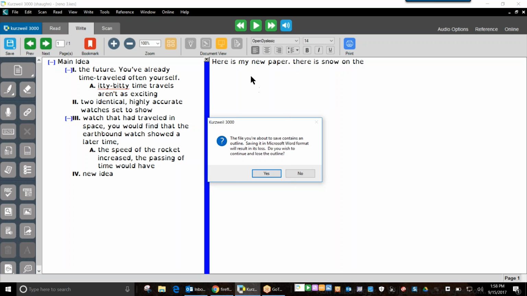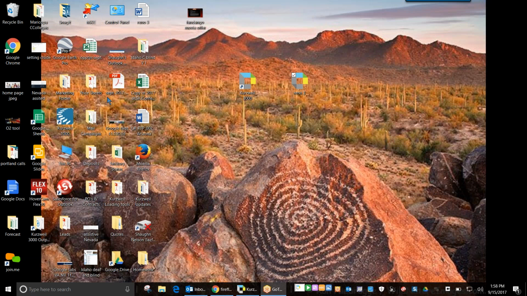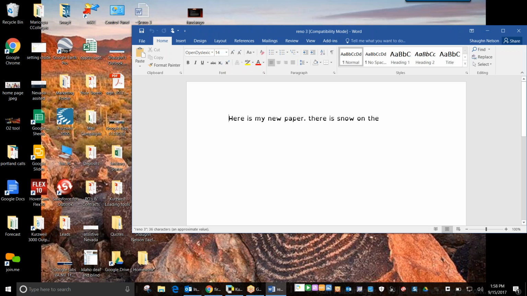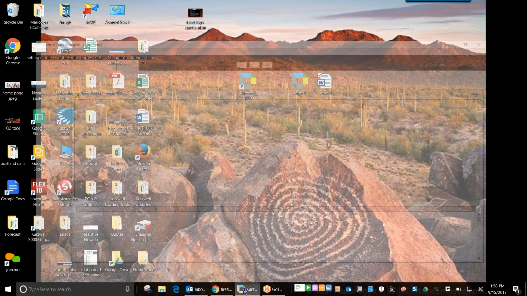So it's going to save this. I'm okay with that. There's my paper in Word. Very awesome. Very easy for them to work with, whether I'm still working on my paper or my paper is now completed. I can save it as Word, then change it to a PDF, print it out, do whatever I need to prepare myself to turn it in.